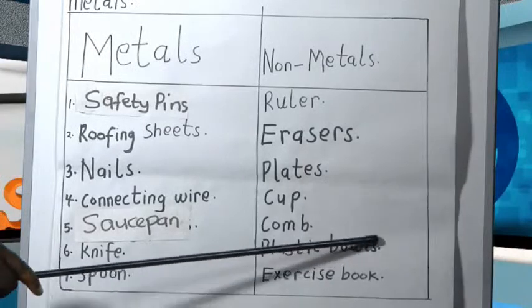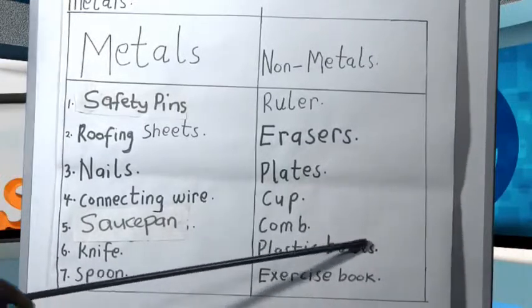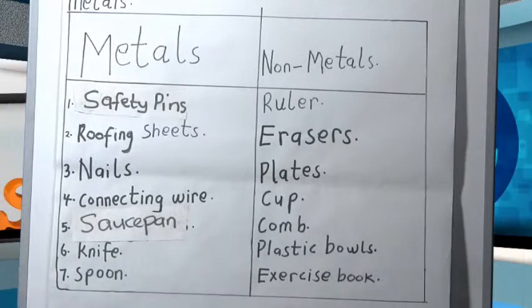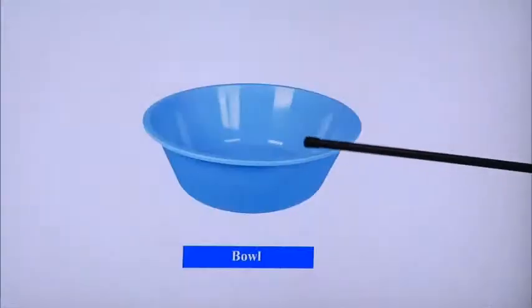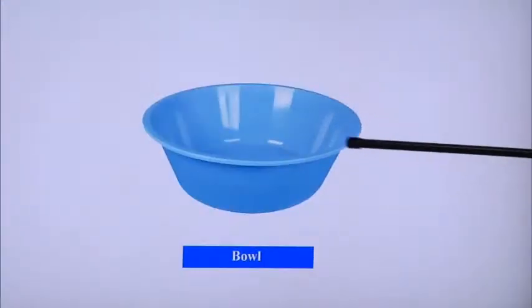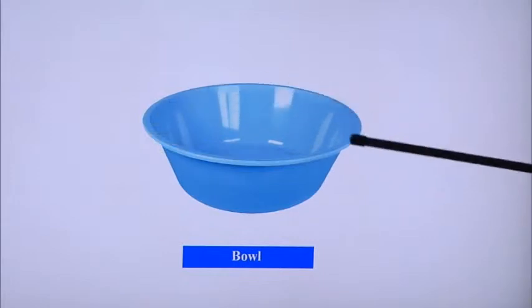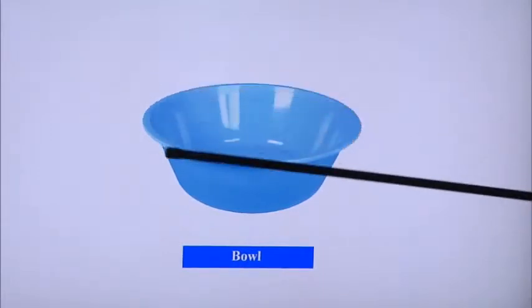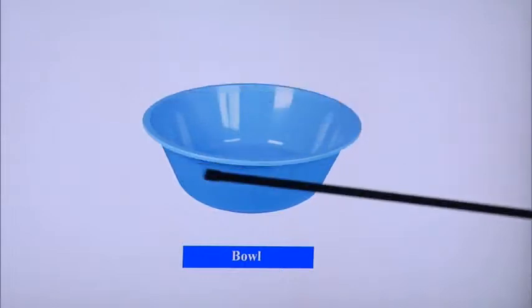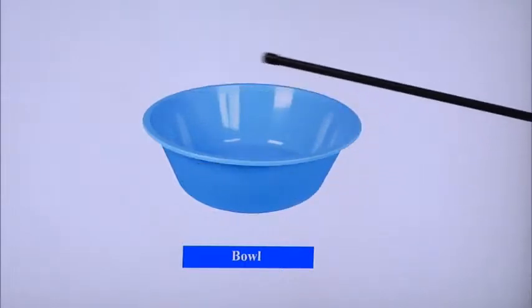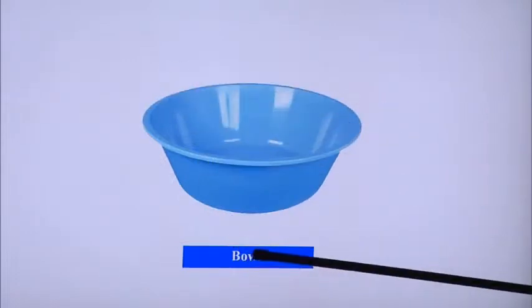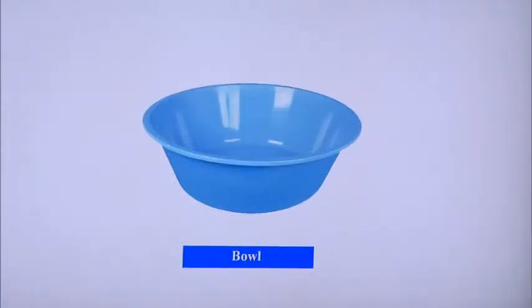Let's look at the next one. Plastic bowls. So plastic bowls are what? Non-metal. So let's have a look at a bowl on our screen. This is a bowl. A bowl is made from plastic. This is a plastic bowl. And it is what? A non-metal. It's a non-metal bowl.